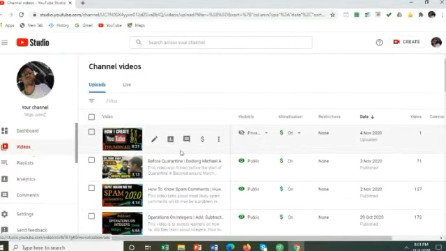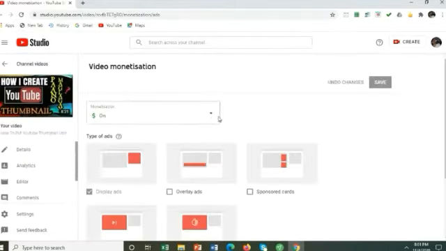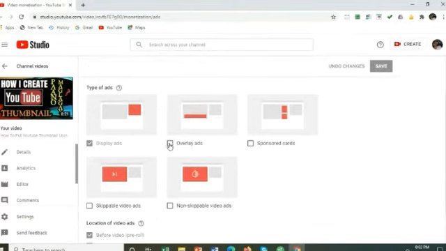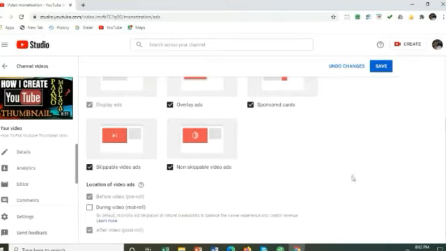Here, select one video to manage mid-rolls. Click all types of ads available. Then click during video. And manage mid-rolls.